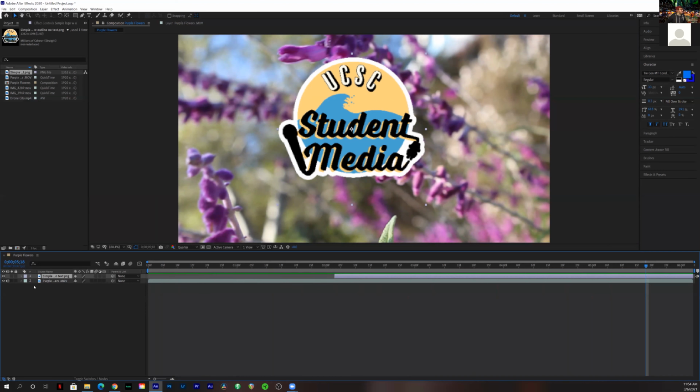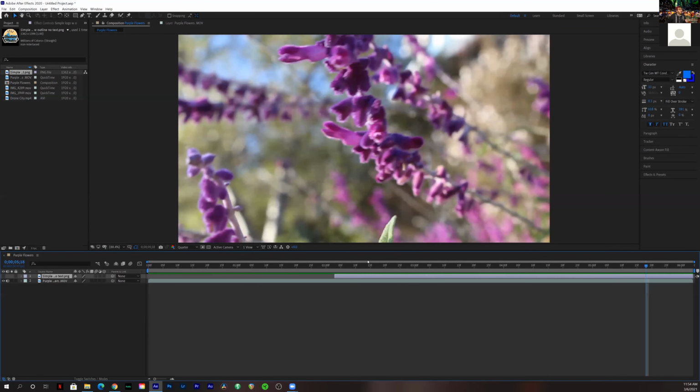We're going to turn the opacity off just so we can't see it right now while we're working with the other layer. So we'll turn that off here using this little eyeball icon over here.